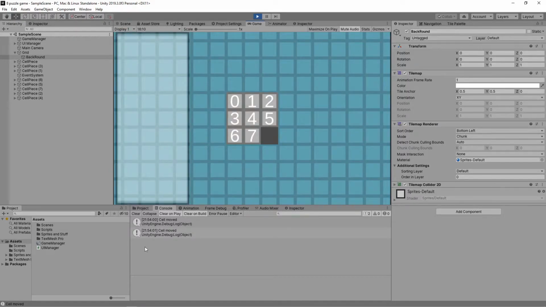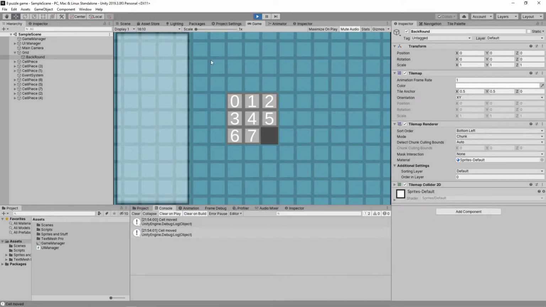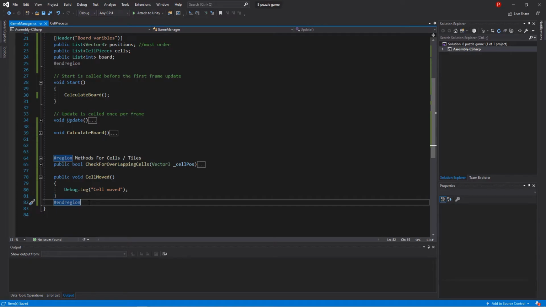And we are going to test that right now. As you can see, both times I moved the cell, it said cell moved, but if I click on the rest of the cells, it does not say that. Now we can use this to see if we solve the puzzle.